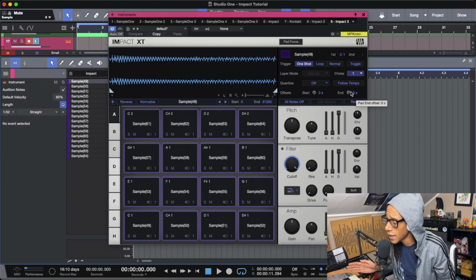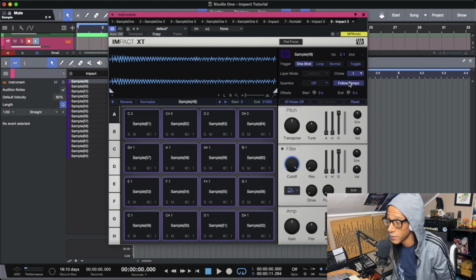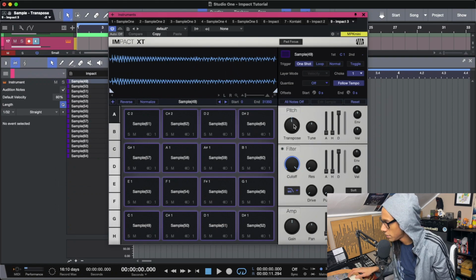It's going to cut each other off every time you select a new key, or in my instance, a keyboard or a MIDI keyboard. Next, you also want to select the follow tempo, and also if you want to change the pitch, you just change this pitch key here. I usually go down about 2.